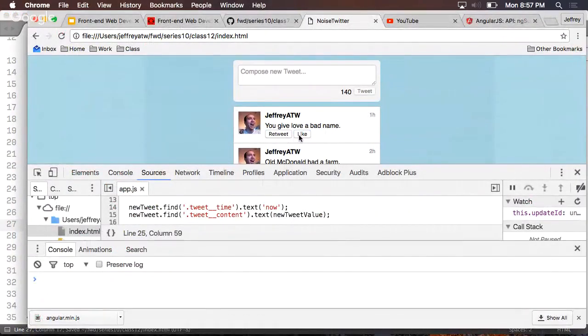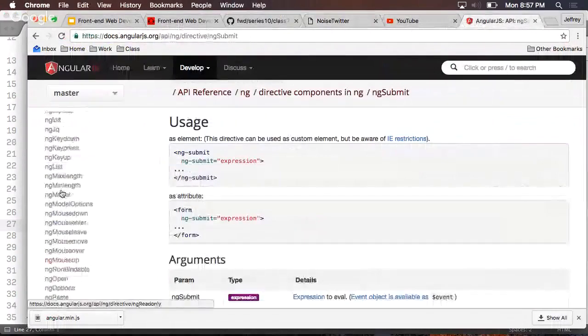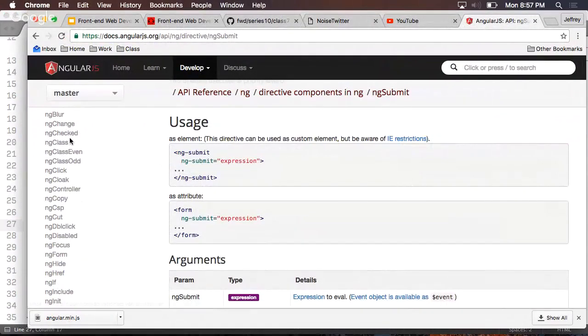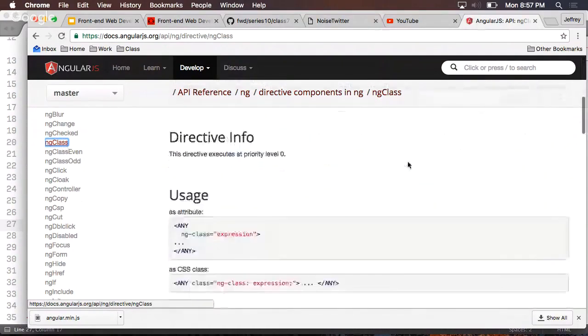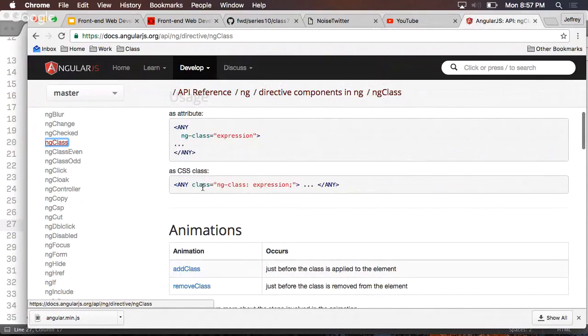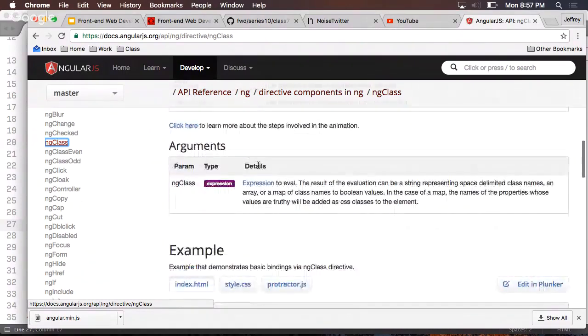So you have to take my word for it that it works because I haven't added an ng-class of retweeted or liked to be able to show that. Give me a second because I seem to remember something about how ng-class works. I think that I can give it a list or something weird like that. Oh yeah, I can give it an object. Cool, so ng-class is expression. Now the expression is going to be either a string representing space-delimited class names, an array, or a map, or an object, of class names to Boolean values.